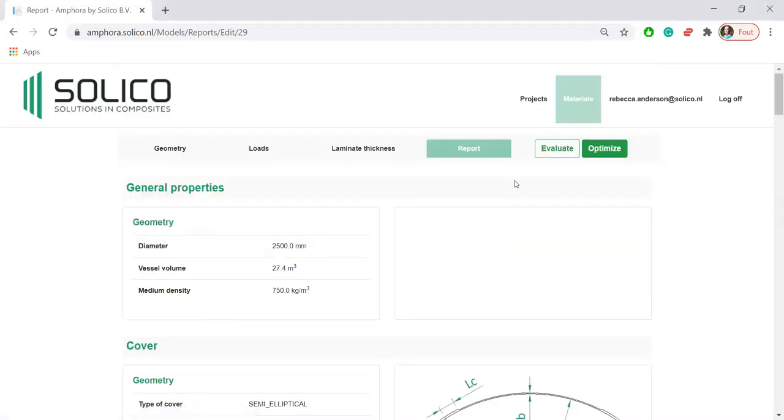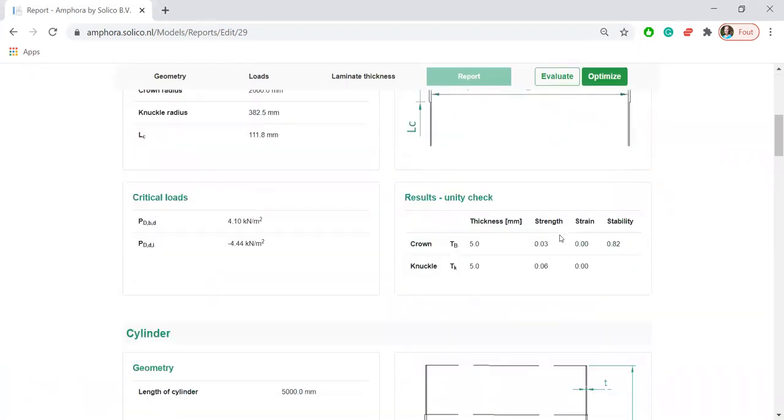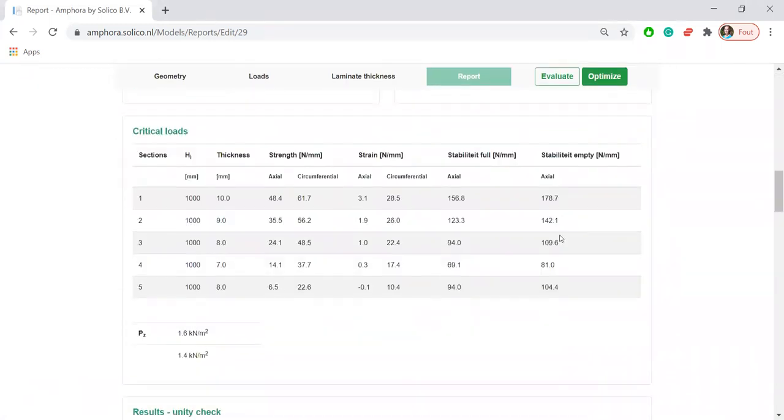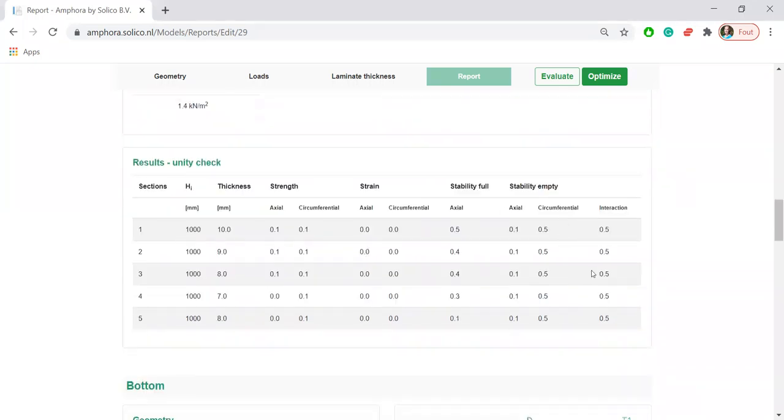So let's click Optimize. Now we can check our unity checks again. And notice that it's fixed, that now it is acceptable.